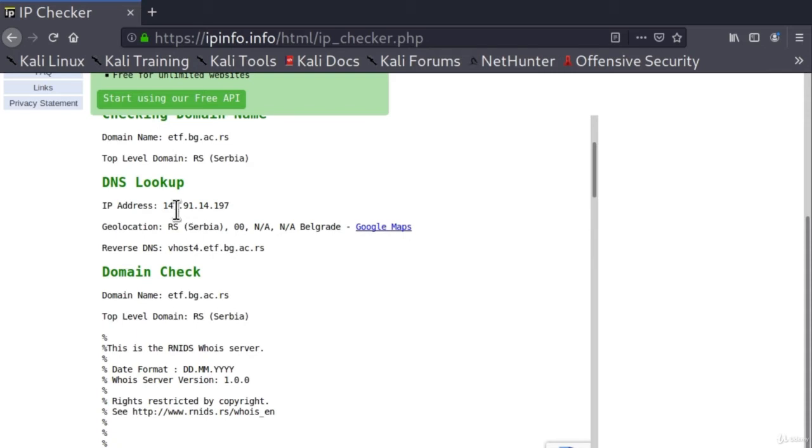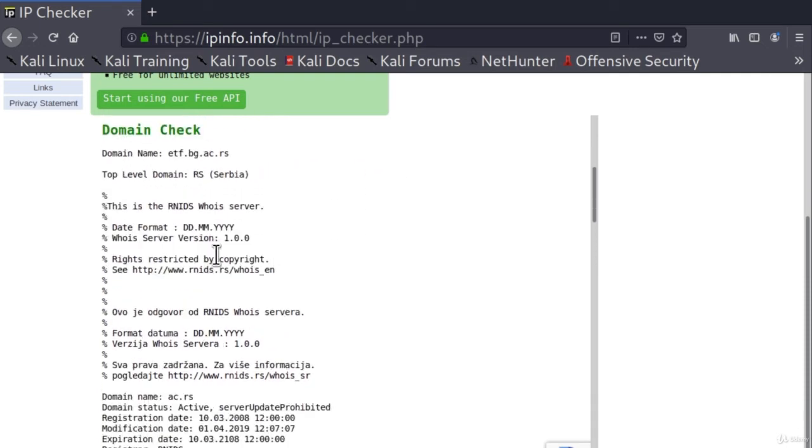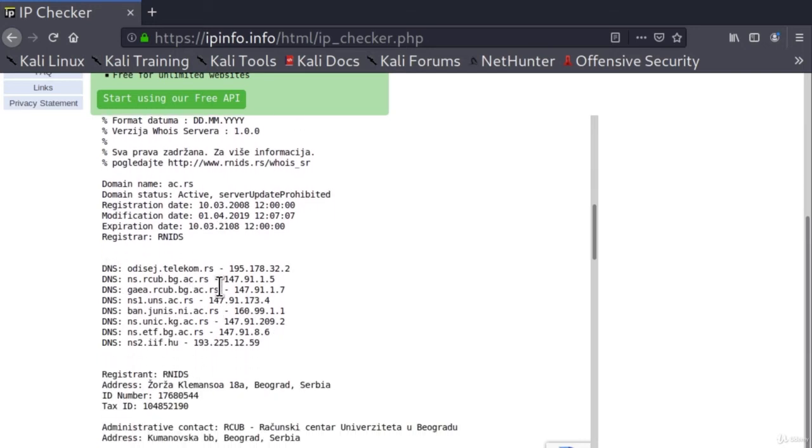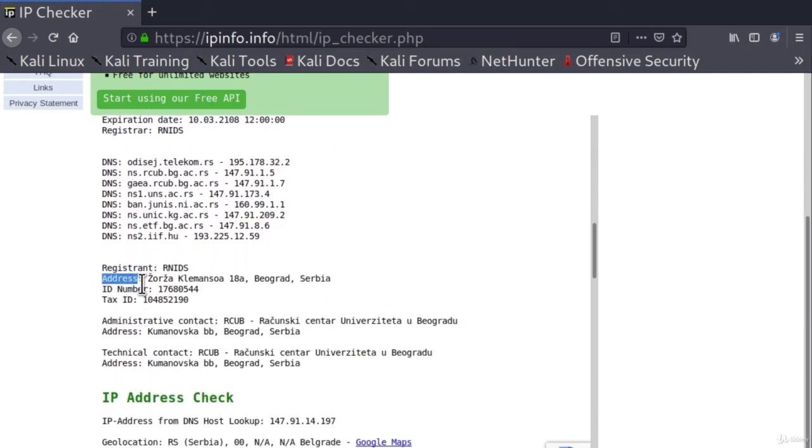For example, here is the IP address of this website. We also get from which country it is, as it says right here in the brackets. And we also get its geolocation, which says even the city. We can also check it out on Google Maps if we wanted to. Down here we get even more information such as reverse DNS. Here we get information about registration date, modification date, expiration date. Down here we get some of the DNS servers, and here we get its physical address. So this is the exact location to where this server is located.